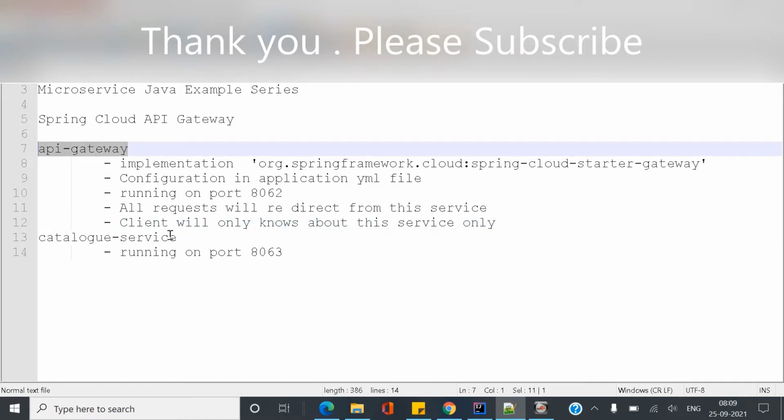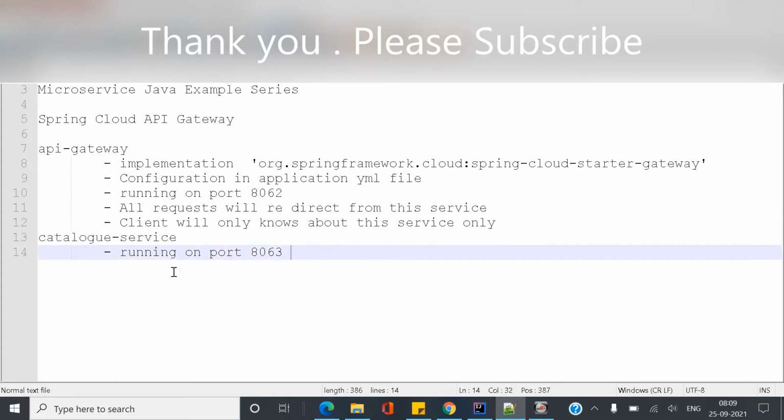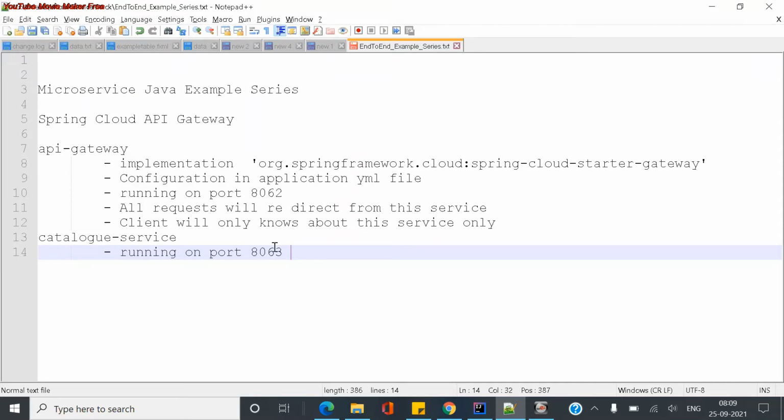One is called API Gateway, which itself acts as a gateway, a route to all the requests. And we will have one service, a catalog service, running behind the microservices, which will have a majority of the data related to catalog and all other things. But here we will understand what API Gateway actually means and how it has a configuration related to the catalog service.